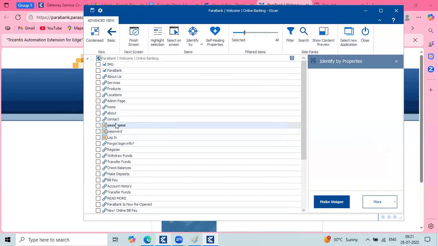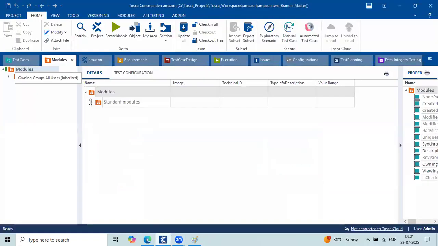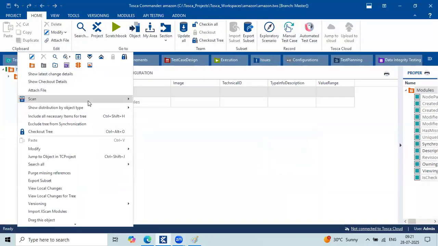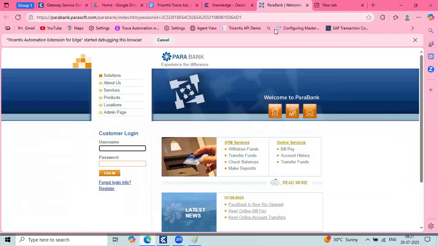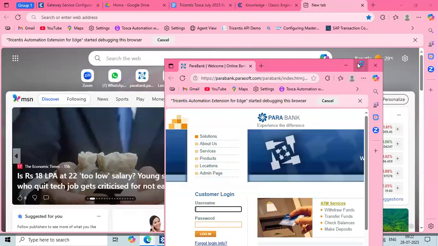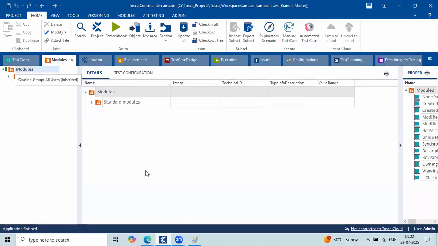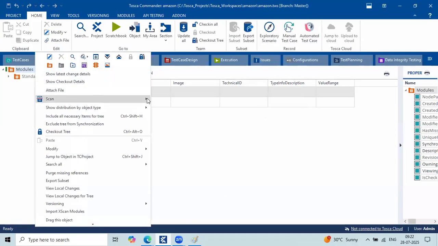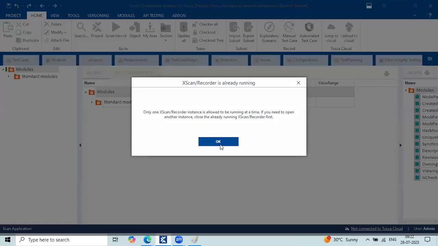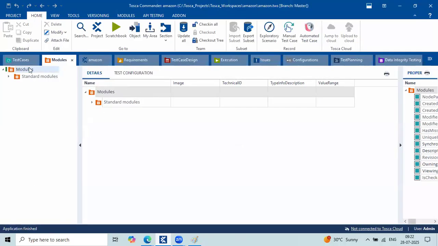Let's scan again. To create a module, team, we always require the scanning mechanism. Come back here again, right click on scan application. I'll make this window separate. The scanning window is still in progress. That is the reason I'm not able to scan.